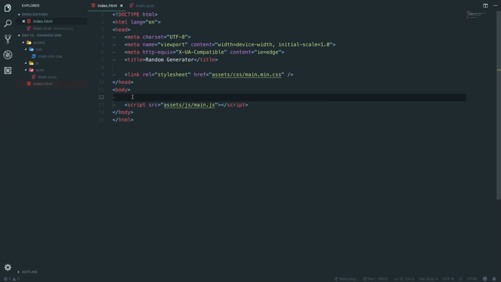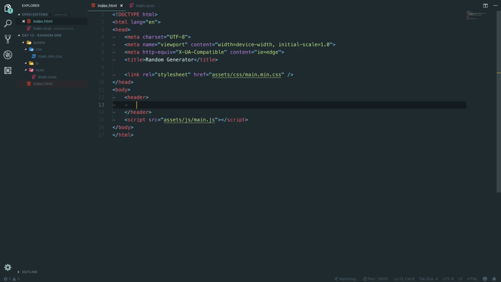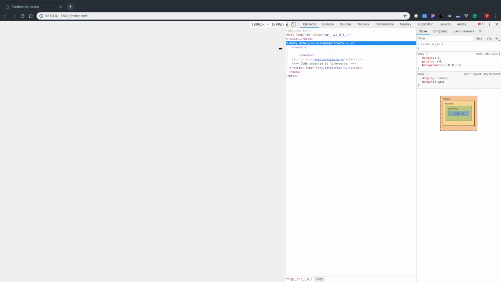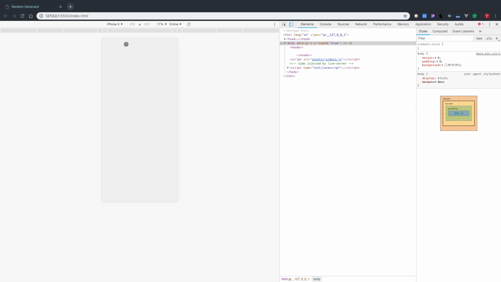Random generator. So we're making a random generator. There are a few things we need. We need a header, and inside it, we're actually going to do it as a mobile app. So we're going to shrink it down just because I'm feeling the iPhone X. Can we get a bigger size? Can we get 100%? Yeah, that fits. Why does it say fit to window? So there we go. We've got a little thing.